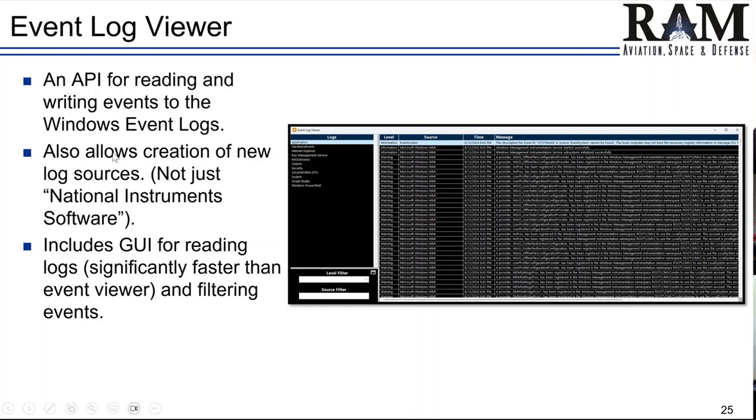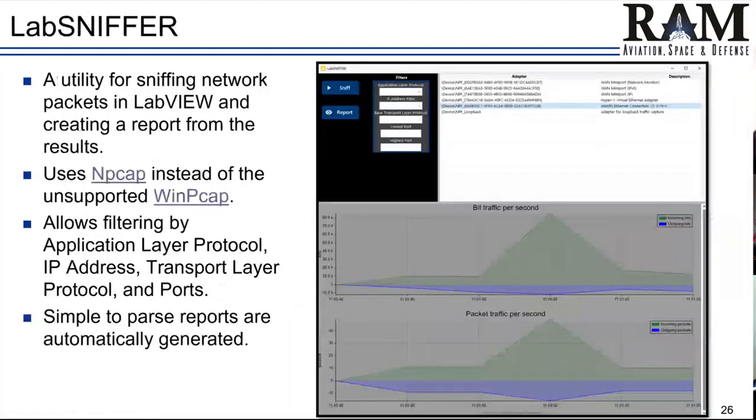And it also allows you to create new log sources. And this GUI is way, way faster than the Windows event logs. If you've ever opened that, it takes forever to open, and then configuring your filters and whatnot is kind of complicated. So I have a GUI here that loads all of your available logs. You can navigate the logs, and you can apply filters by level or by source here, and kind of filter that down. This is trying to tackle the auditing and accountability section of NIST 800-171.